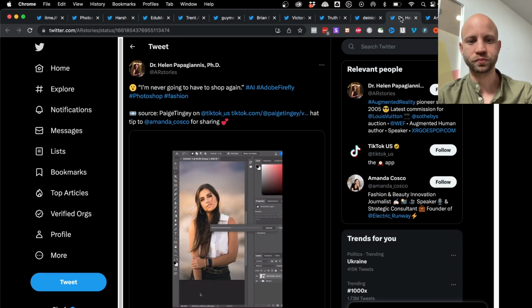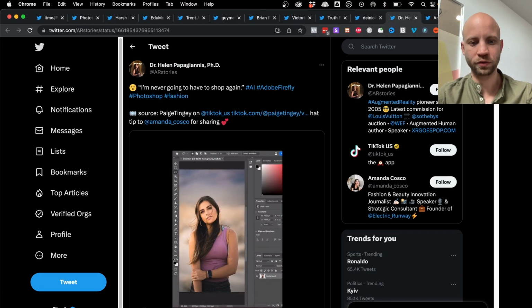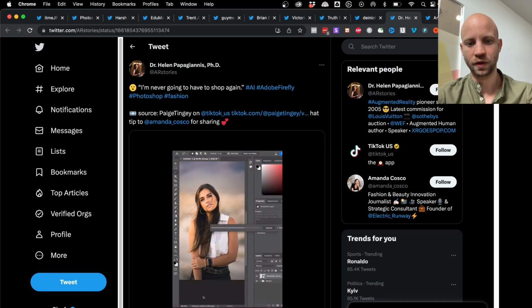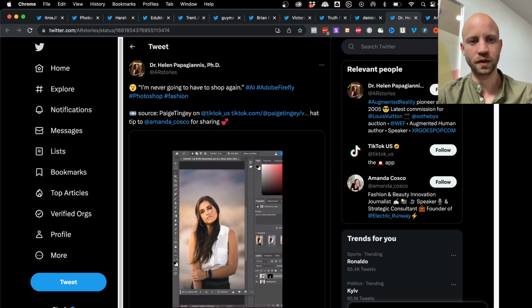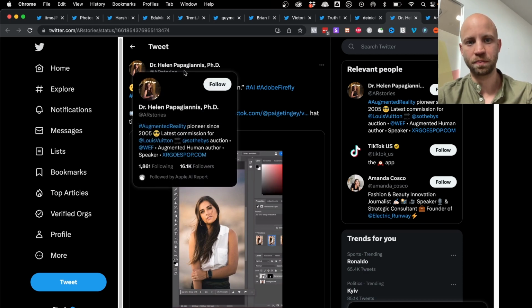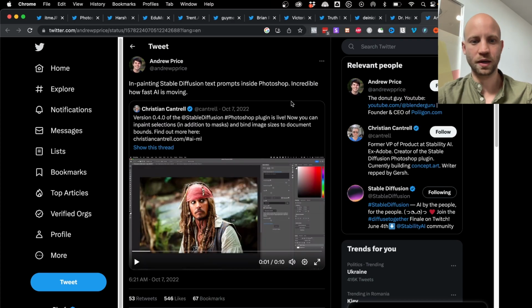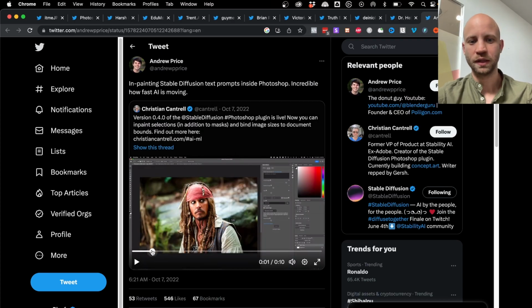Let's move on. Here's another cool example where we change clothes inside Photoshop with a click, from Dr. Helen Pagayanis.